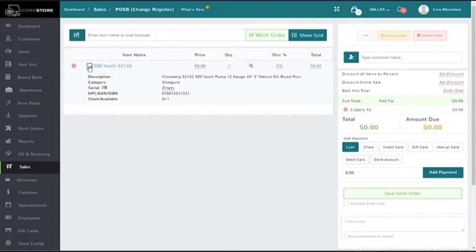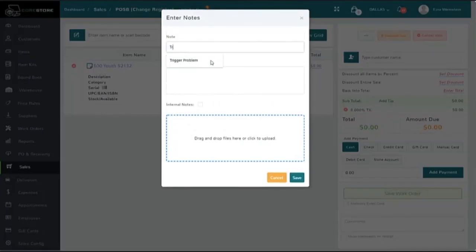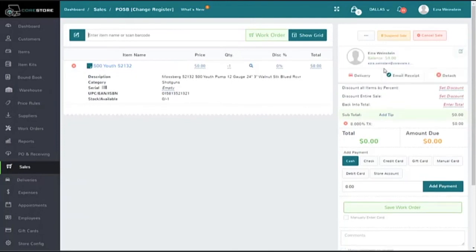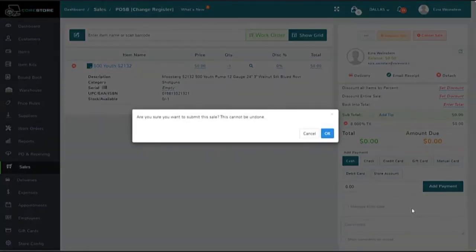I can put notes in, so trigger problem, getting stuck. All right, I put in some notes. And again, of course, I have to choose who the customer is that brought in this particular item for service. So I'll go ahead and save that work order.